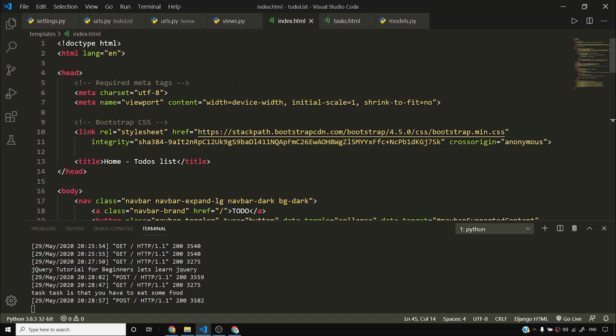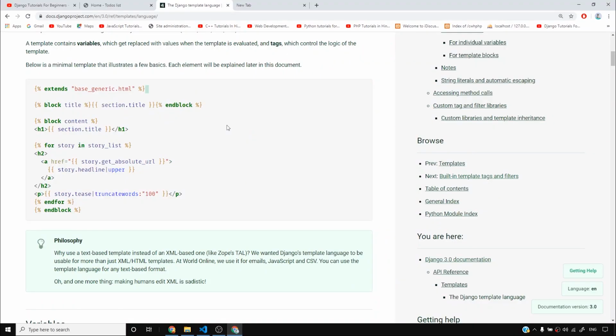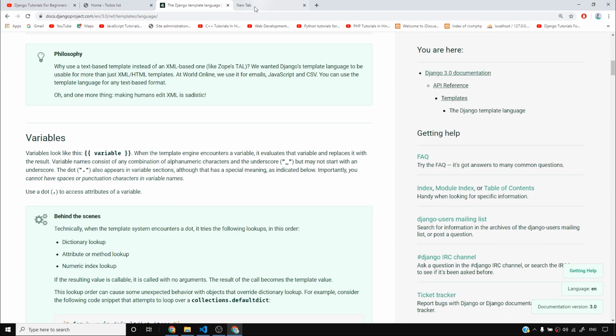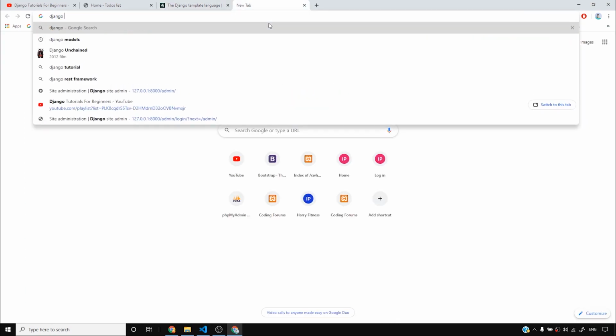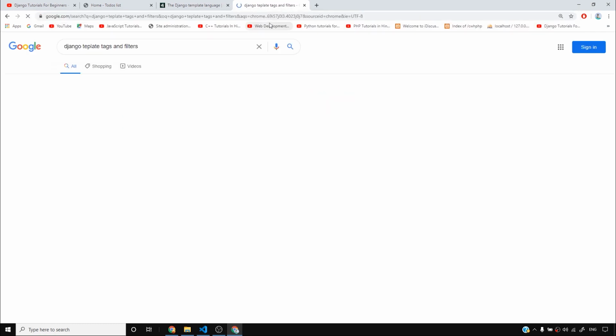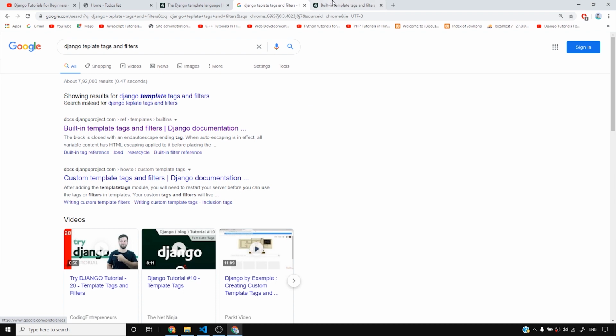If you remember, I told you what template inheritance in Django is, and you now know how to extend templates from a base template and then add the HTML of your choice on top of that base template. Now, if you want to truncate words, you can use something called template filters. So if I search Django tags and filters, you'll get a list of built-in tags and filters.